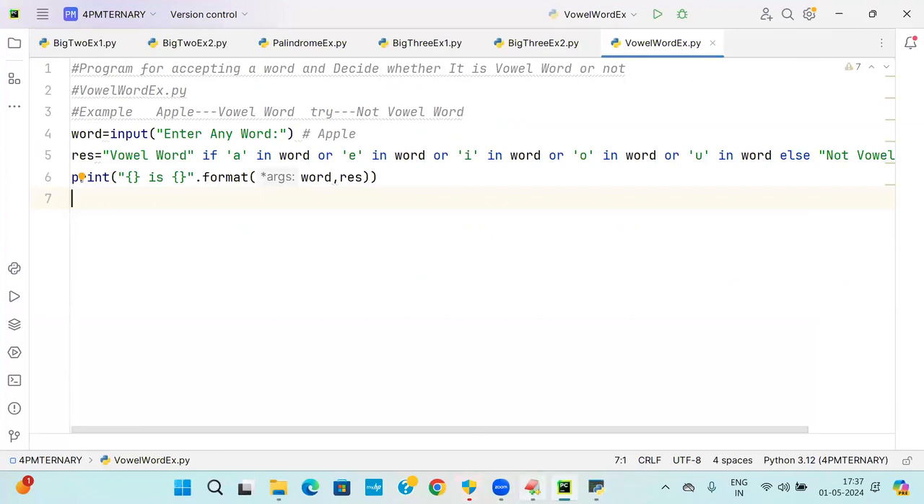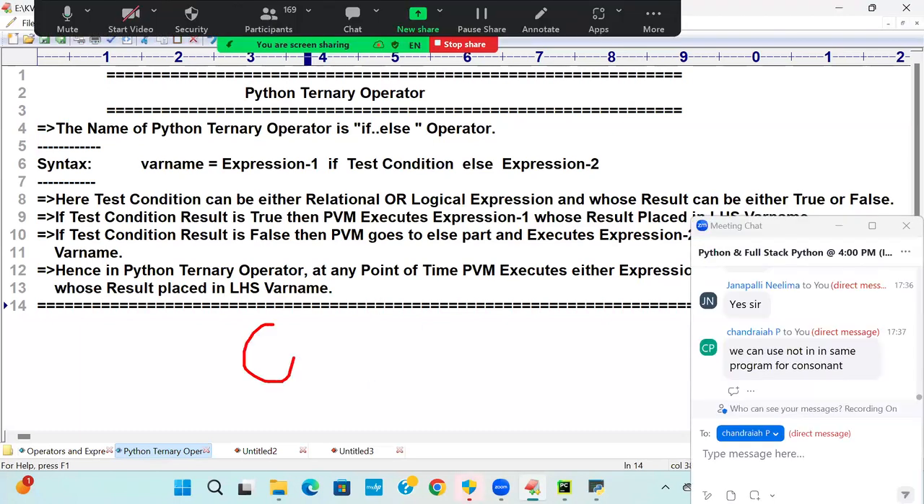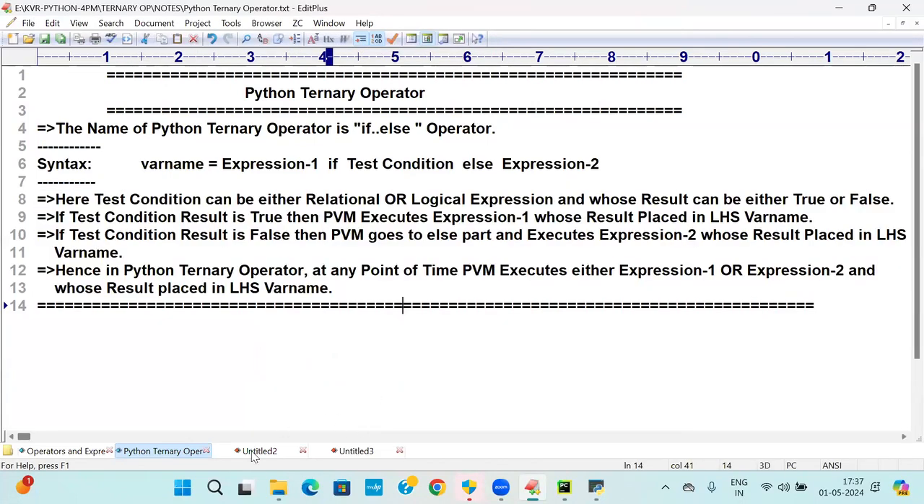I'll stop my class, and tomorrow when I come back, Chandra, can we use not in the same program for consonant? See, that is the wrong question. Students, if you go to BTech first year, second year, third year, can you read everything in the same year only? No. Like that, for a doubt also some logic is required, my dear student.